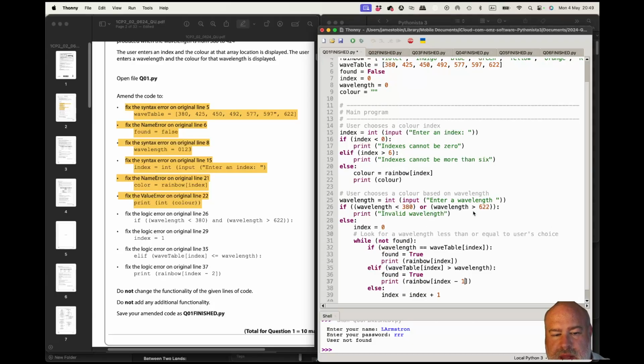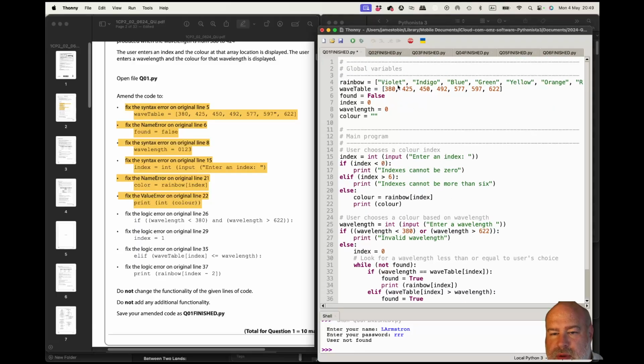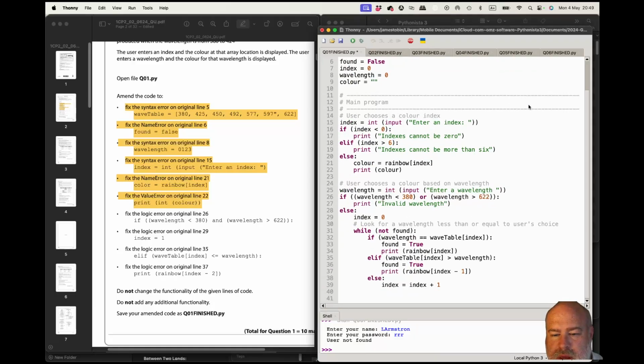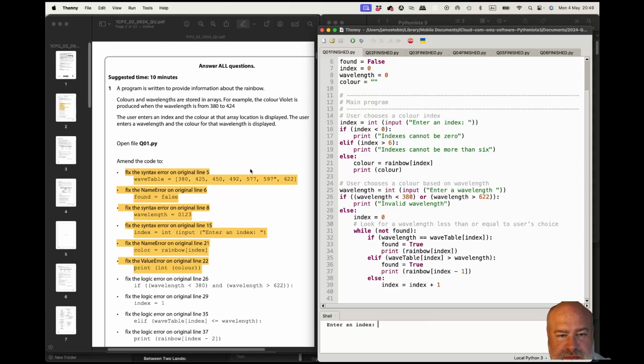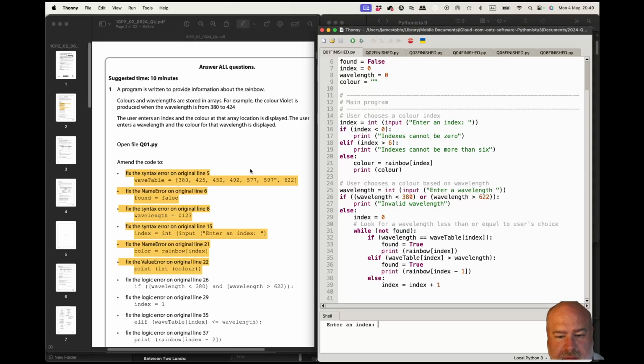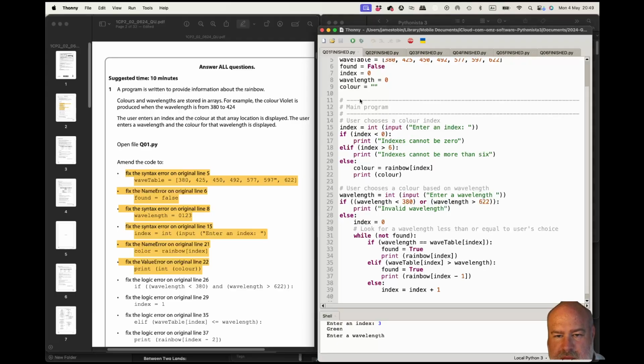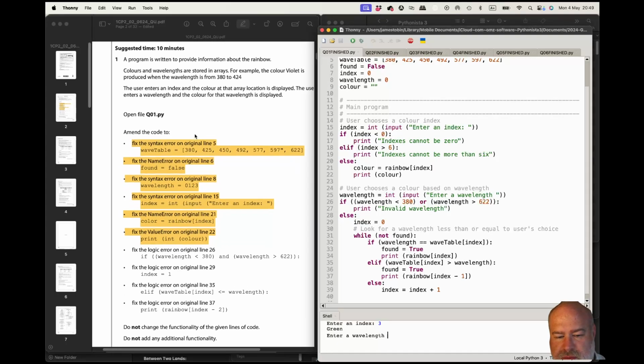Yeah, I think for index, you wouldn't have a -2 there. Rainbow, and then whatever our index value is, and take away 1 from it. And you can test this out, obviously. Enter an index, let's say 3, green. Good, okay, I think that's enough for question 1, that should be okay.